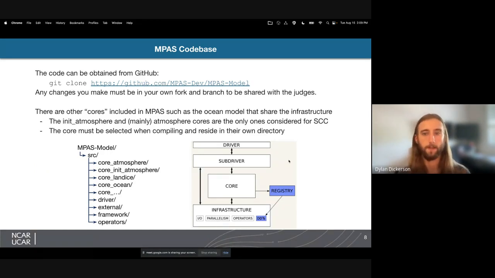The figure on the left just gives an idea of how the code is organized once compiled, and that there's a driver that talks to a subdriver that interfaces with the built core module and its routines, as well as the calls that each of those make to the infrastructure. This registry file is something I won't talk about today, but it's within core atmosphere, core land ice. Each of them have a registry.xml file that is used to describe some of the runtime options that go into a namelist, some of the I/O options that go into streams, and any variables that can be output by the model.